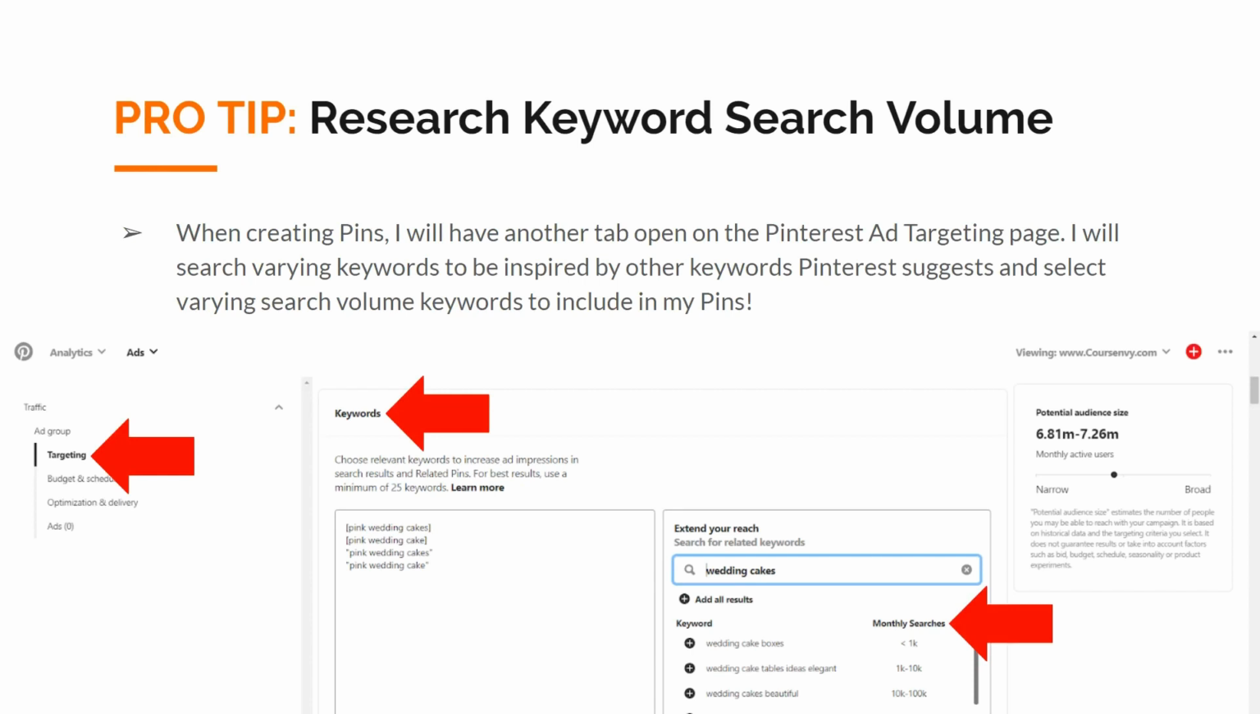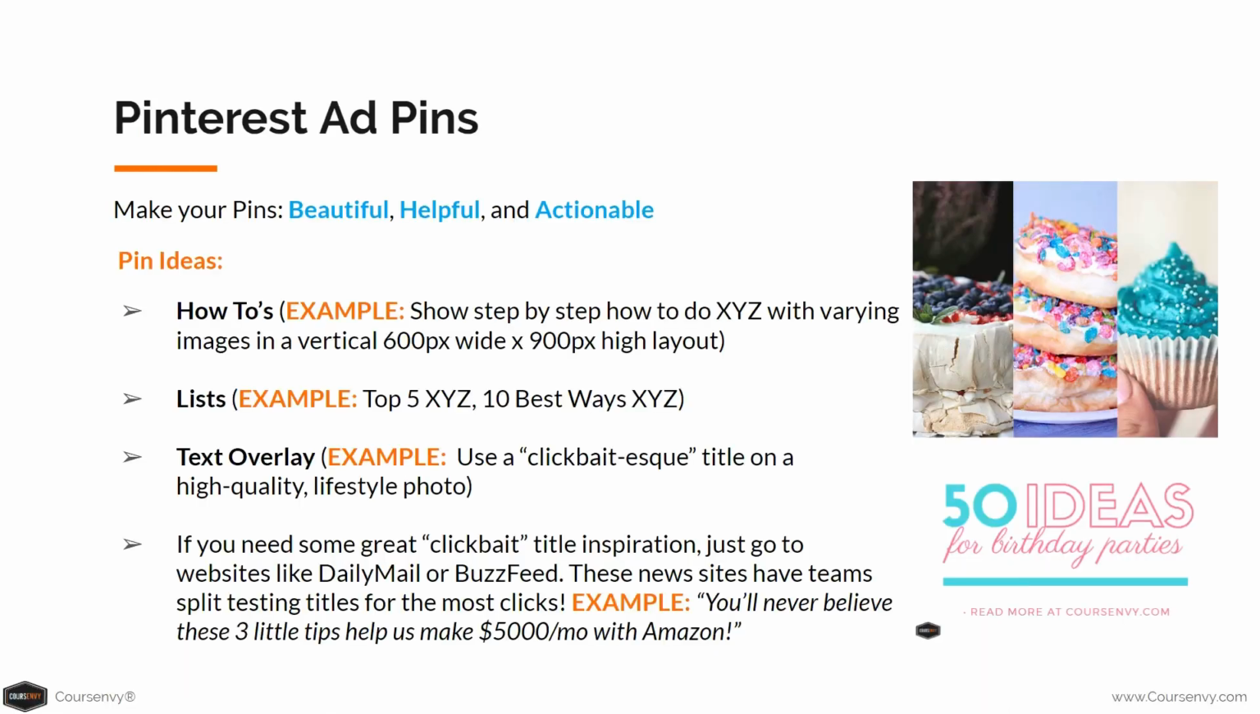What I love about this is that Pinterest provides suggested keywords. And not only that, they give you the search volume. So I can use a variety of words in my pin's description and title with varying monthly search volume. But most importantly, make your pins beautiful, helpful, and actionable. Make it something that you or your customer would want to click.